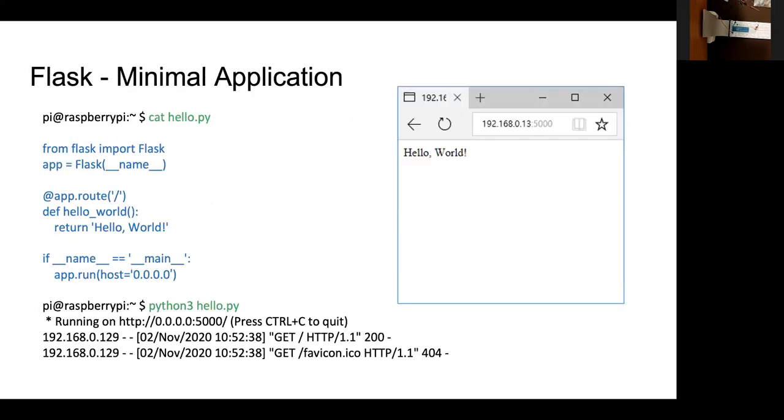So here's a minimal application. The simple thing is, first you create an object called app. App is a convention. This is your application that will actually run as a web server. With this Flask class, you provide the name, which is basically the module name. Of course, this is just a convention. You don't have to do it, but why not?